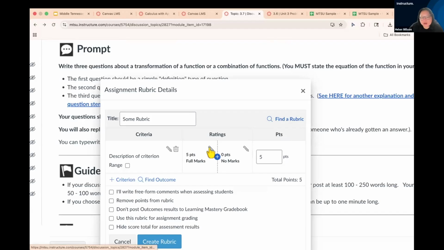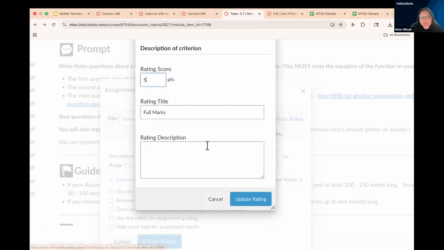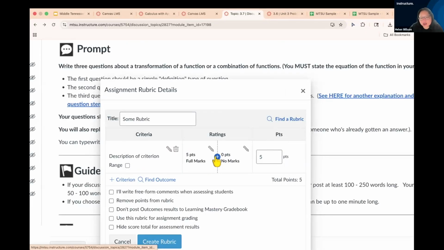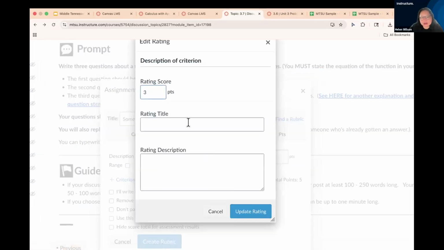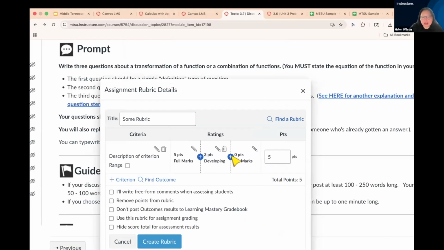Here is where you add in the ratings level. So click on the pencil again. You can edit the points, rating title, and description. And you can add additional ratings levels here in the plus button. And there are additional plus buttons that pop up, so you can add as many ratings levels as you want. Then here's where you tell us the total number of points.